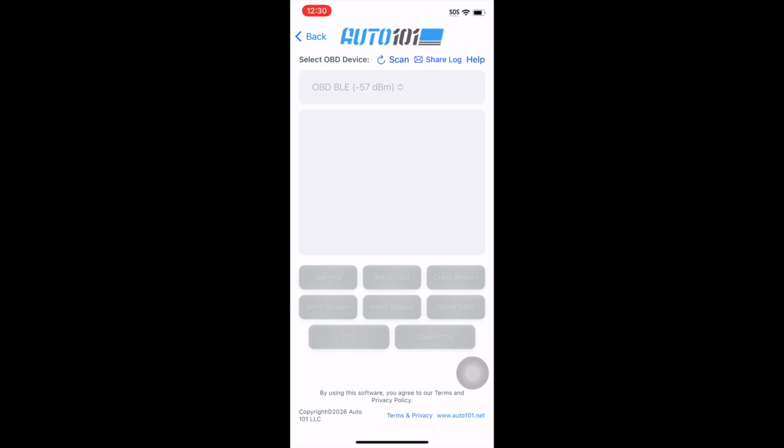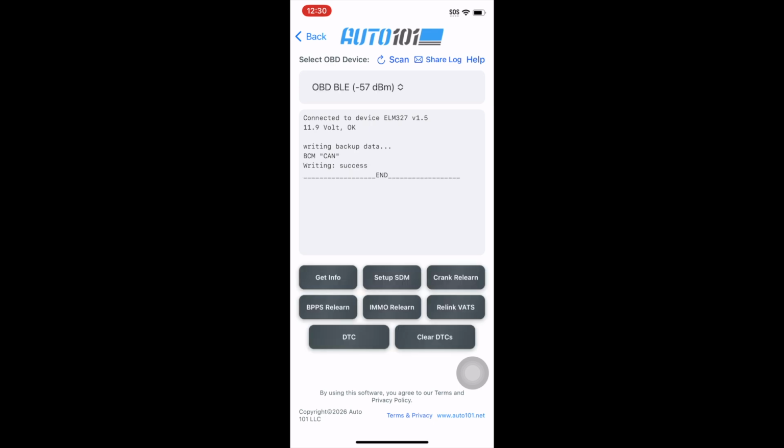The application is now connected to the device. The voltage is good and stable. The tool is now writing backup data to the BCM. Writing is in progress. The writing is complete. Success. The Setup SDM process is now finished. Your SDM data has been successfully restored to the vehicle. That's how easy it is to set up SDM using Auto 101 Pro GM tool.